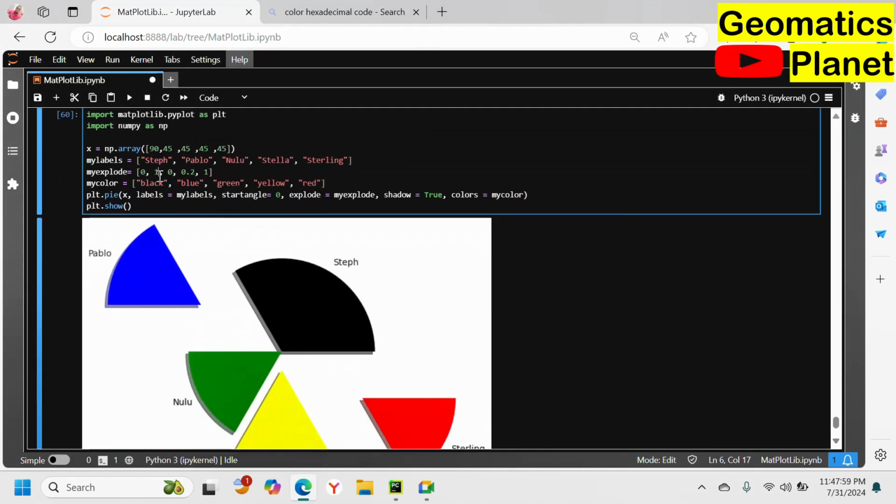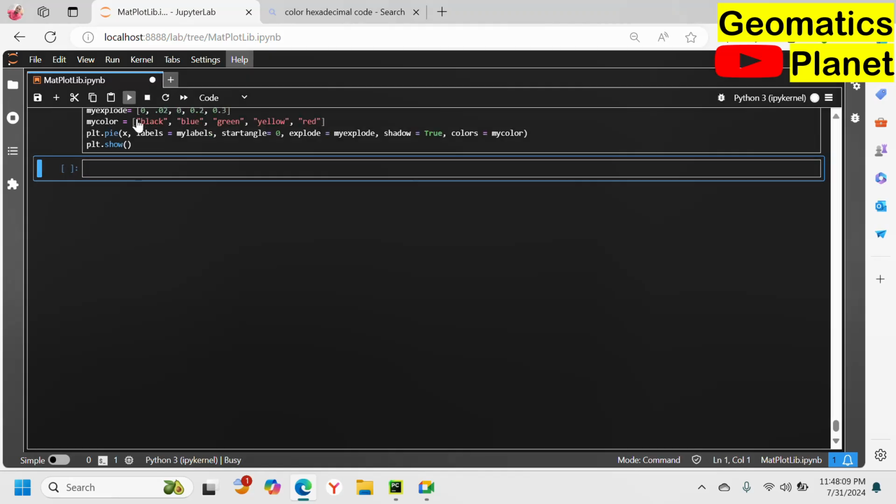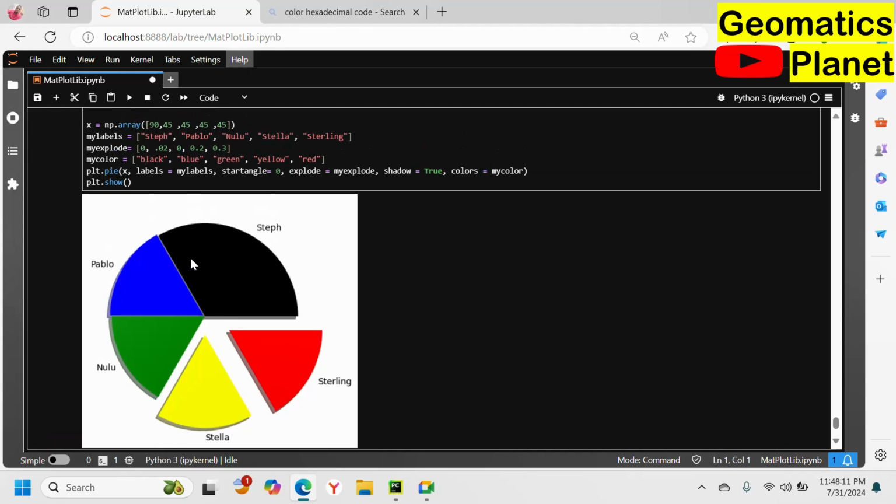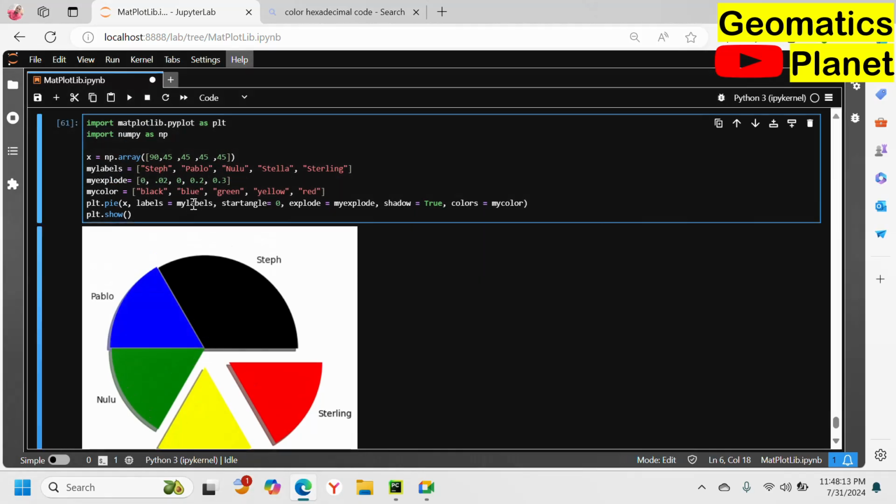So this is 0, so let me bring this now to 0.2, and which other one is 5 again, let me make this 0.3, and I run this. Let the explode come closer. You can see the way the color looks.